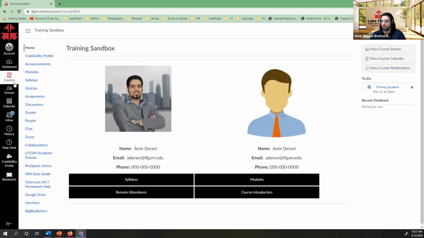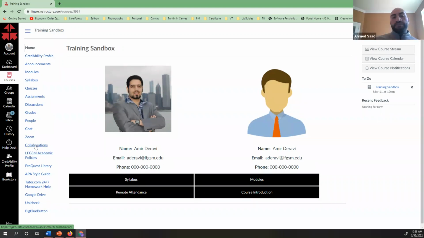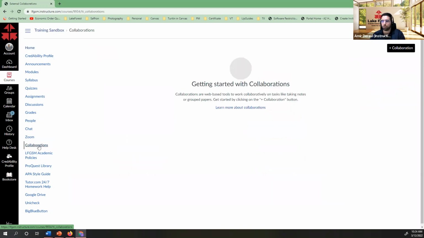Okay, so if you're in your classes, collaboration will pop up in the left navigation. So it says collaboration. Again, if you don't see it, your faculty hasn't embedded it yet, or it has not popped up. It'll show up if you have a group set up and things like that. But what I wanted to show you is the purpose and how to use it.